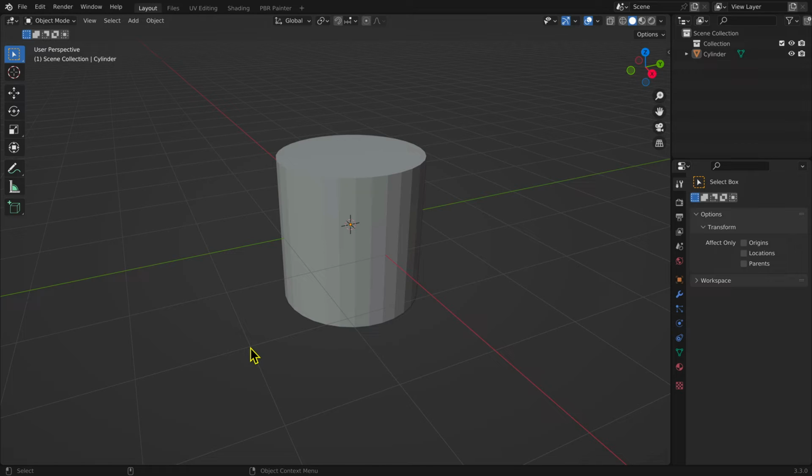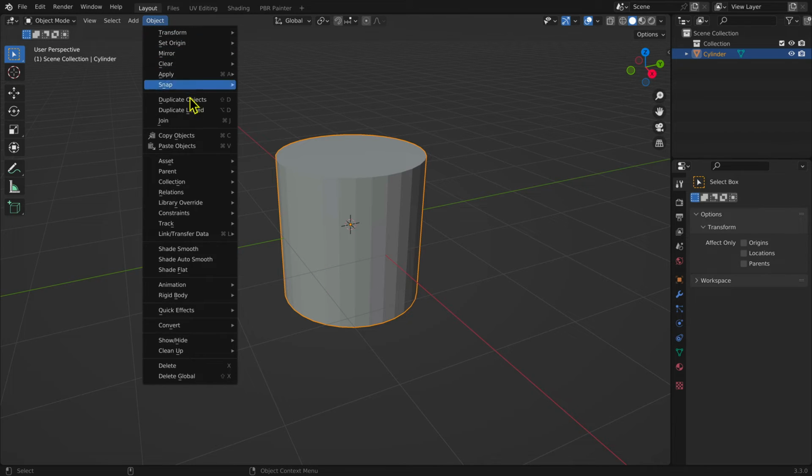The Edge Split modifier selectively smooths edges. The edges to be smoothed can be determined by adjusting a parameter known as the edge angle. Let's illustrate the Edge Split modifier by using a cylinder. In Object mode, after selecting the cylinder, you can select the Object menu and then Shade Smooth.